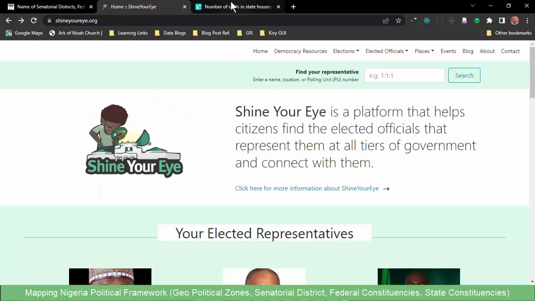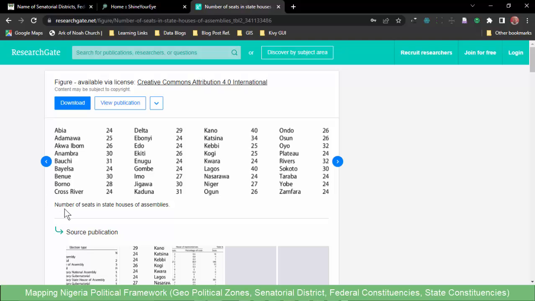So on this website, you can see we have a summary of all the state House of Assemblies, the number of seats in each state House of Assembly. Like Abia will have 24 seats in the state House of Assembly, Adamawa 25, Akwa Ibom 26, and so on. I think Lagos and Kano have the largest seats in their respective state Houses of Assembly, with 40 each. Oyo is 32, Plateau 24, Zamfara 24, Yobe 24. So this is the summary.